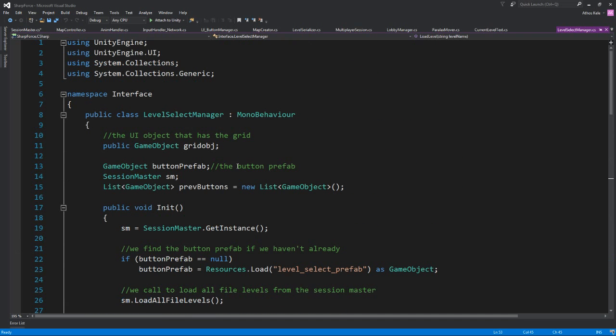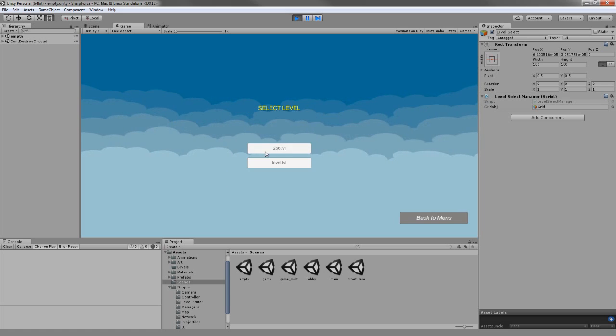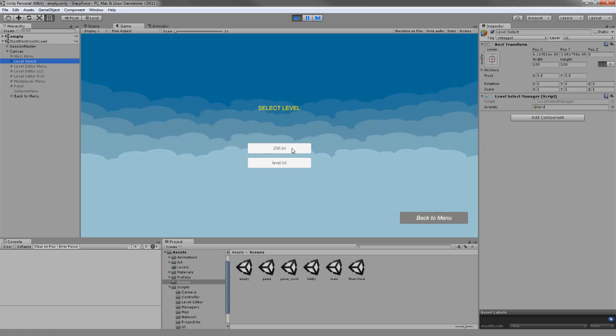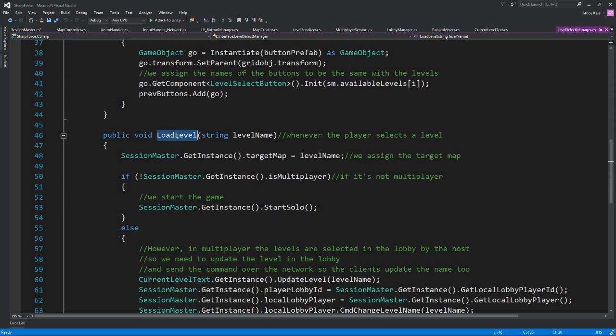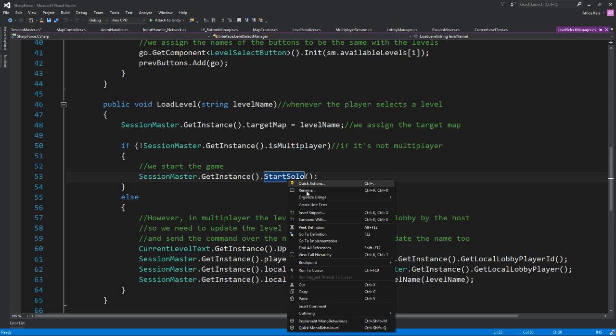When the player selects a level, we have the level select manager, which is just a button and not the actual button. This goes into, let me see, level select manager, and let's hit play so that you can see what I mean. Start game. We have enabled level select, we have created two levels, and when I click one of those, it goes into the level select manager and into the load level. We have the string name, we set up the target map on the session master, and if it's not multiplayer, then we go again into the session master and we hit start solo. For the multiplayer we have a few more things to do and we will see them when it's time.